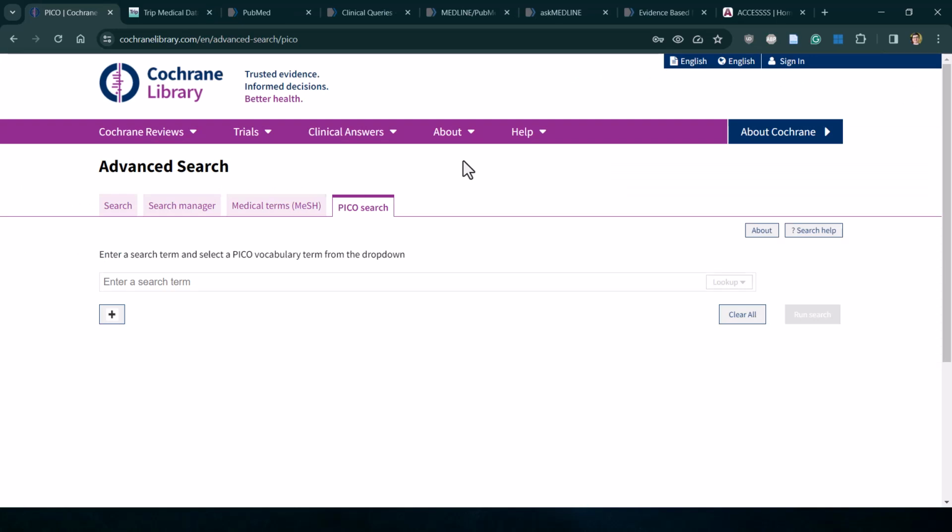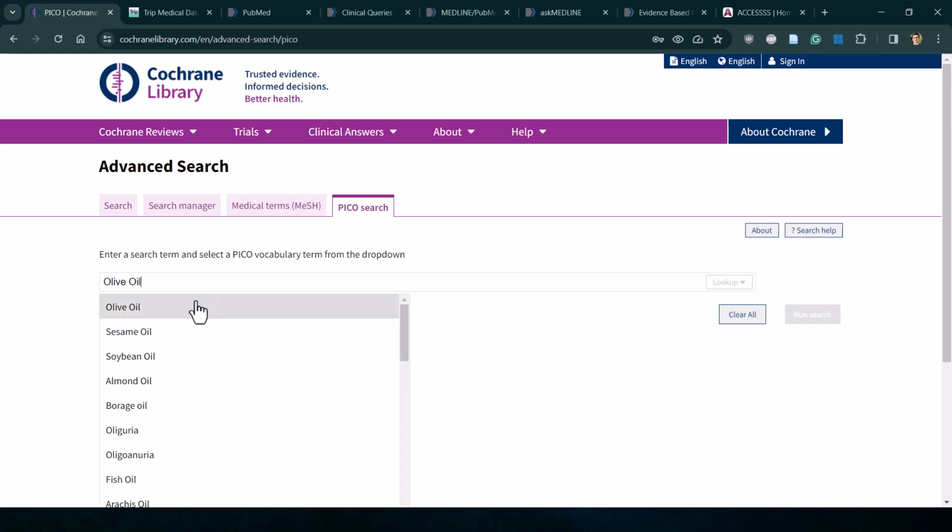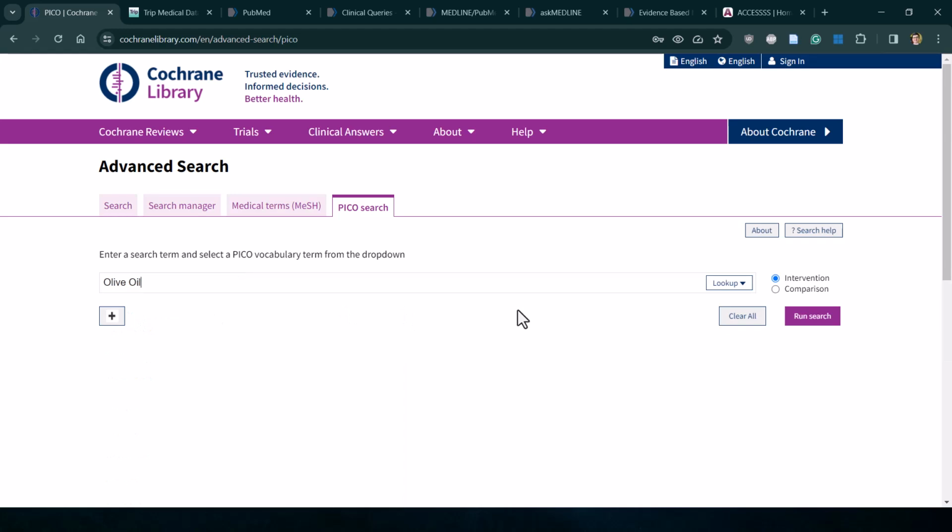This is another one, Cochrane Library. Cochrane Library contains 2 databases. One of them is called Central, which is the largest database of randomized controlled trials. And then the second database, which is also the name of the journal, is called Cochrane Database of Systematic Reviews, that contains systematic reviews, which is the greatest level of evidence that we could find for the majority of the questions. So if I type in here olive oil, it suggests I select one. It also automatically could tell me that this is an intervention.